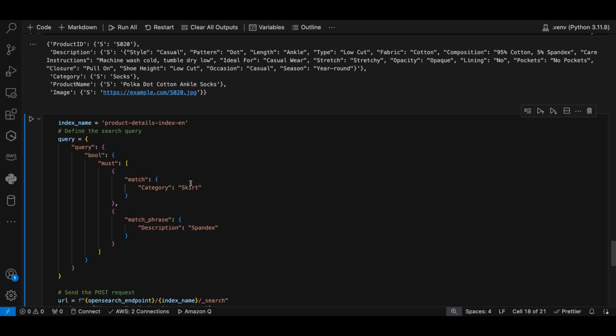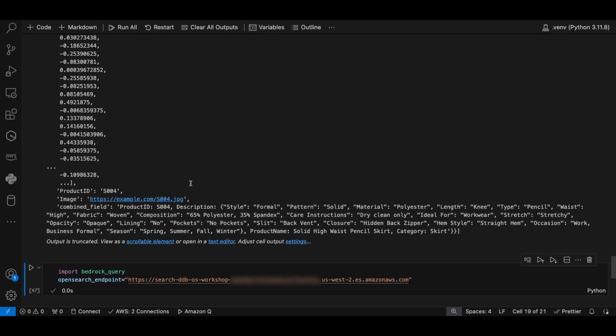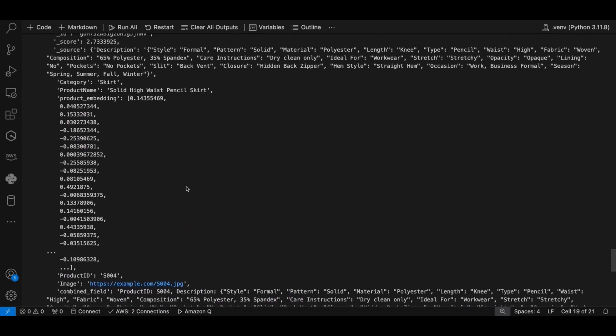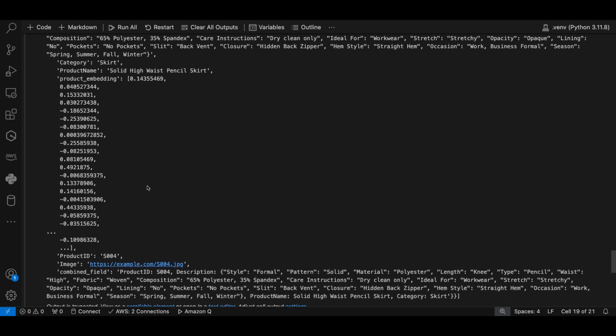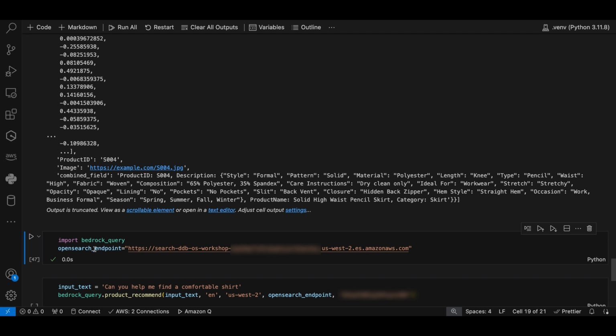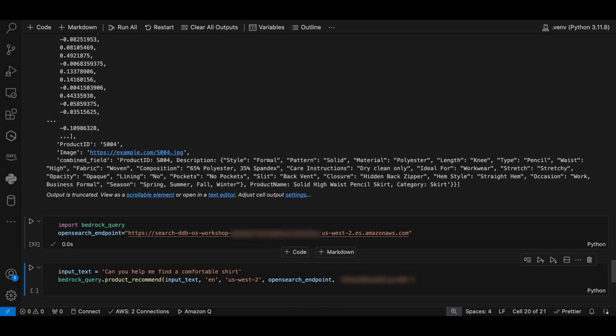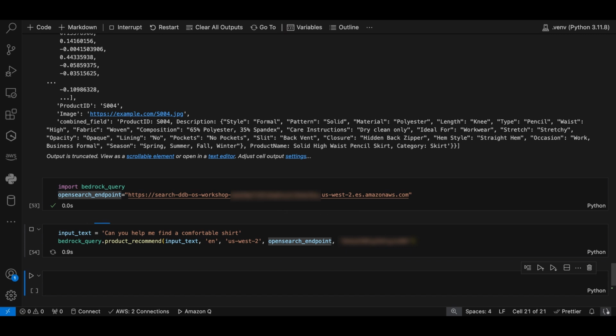Here, we specify our search terms and we see the relevant responses. You can also see the embeddings that are generated as the data is processed through the zero ETL pipeline. We can then use these embeddings to find products with similar textual context.